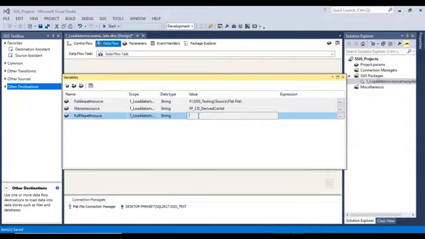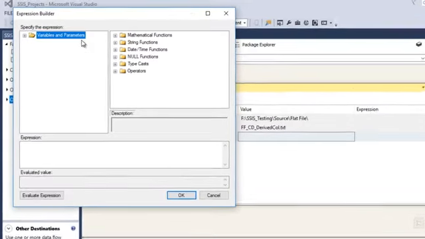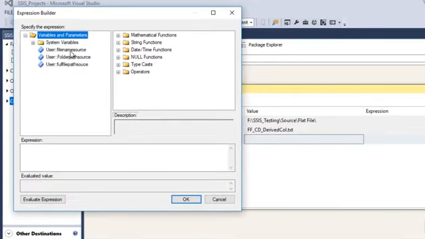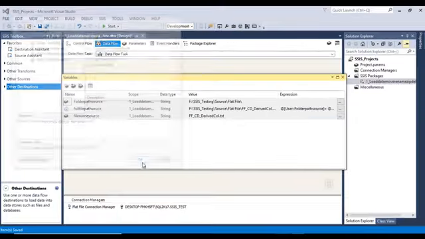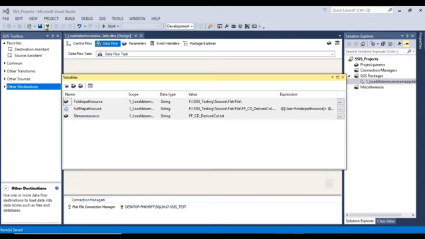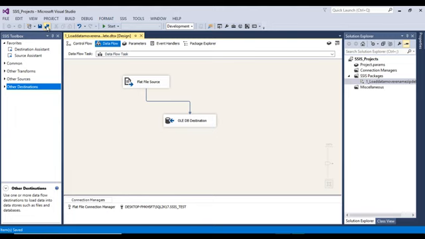Then full file path. It should be folder path and file name, so we can concatenate these two variables. So folder path, then we can use the add sign with the file name. Now evaluate, that looks good, click on OK. So we have done our source folder path, file name and full file path.